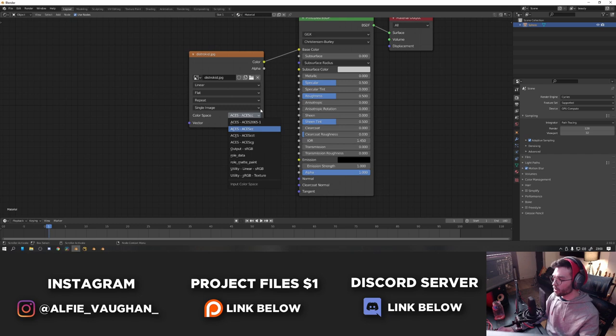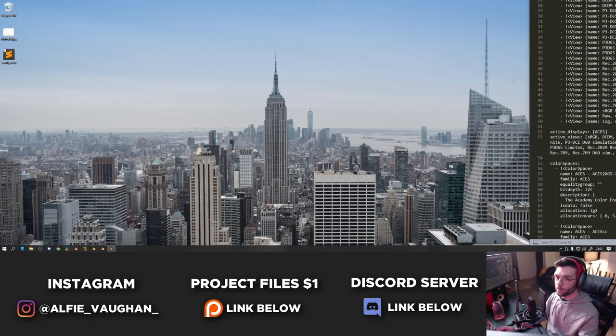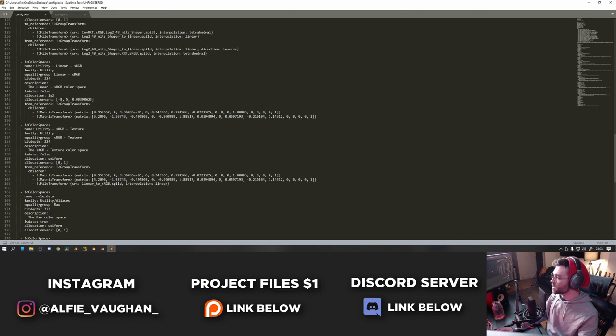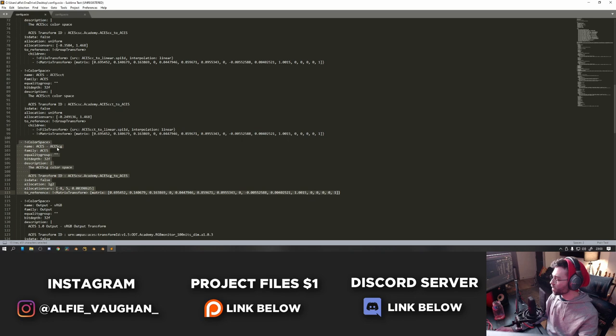So the way I did this is I took the ACES config file, which looks something like this, and it has a list of all the color spaces here. This is the one that I've slimmed down. If I scroll down a bit, each of the color spaces has its own small chunk of text, and this is what basically tells Blender what the names of them are and everything.